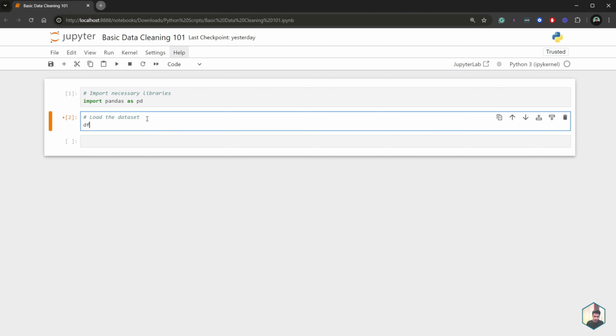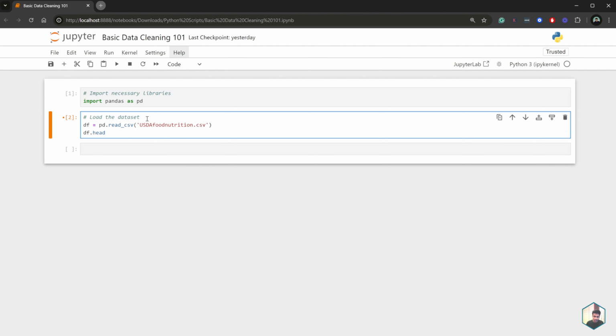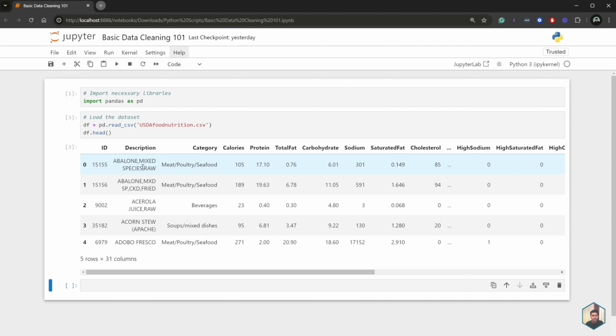I can do this by storing the data set in a data frame called df, and then calling pd.read_csv, and then specifying the name of my data set, which in this case is a food nutrition data set by USDA. Then I will just type in df.head so that I can actually preview the data as well. And then let's run this. And there you have it. So we basically have some food items with their nutritional information like calories, protein, fat, carbohydrates, and so on.